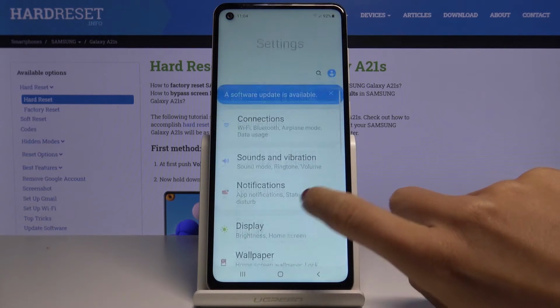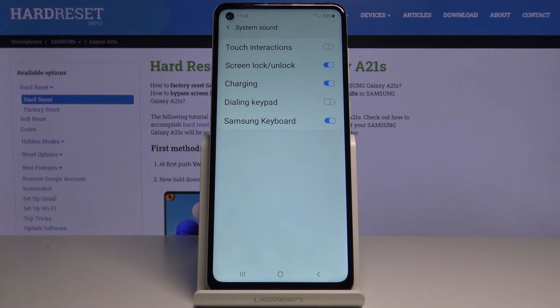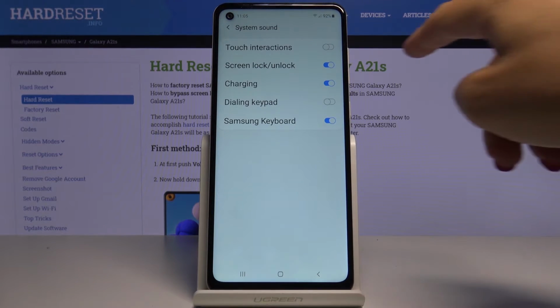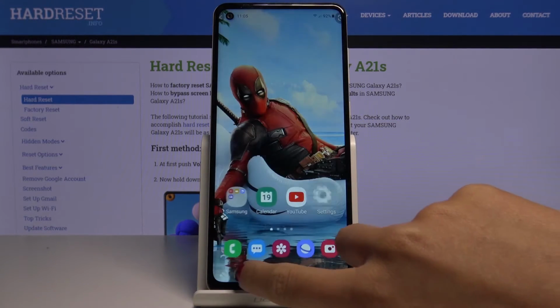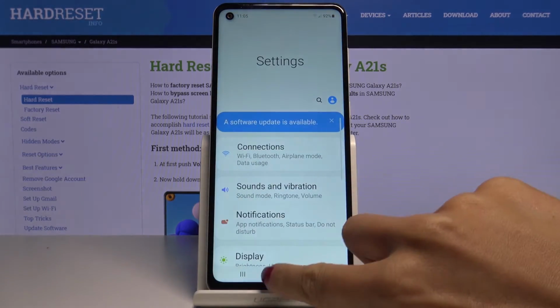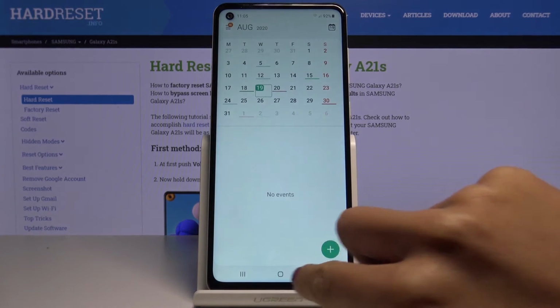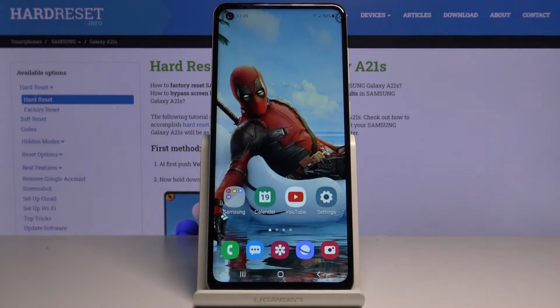just open the settings, find it being sounds and vibration, go a bit lower and enter system sound. Here the first option is touch interactions right here, and from now on you will be able to hear ticks once I'm tapping on anything. So this is it, that would be all. This is how you can activate touch sounds in your Samsung Galaxy A21s.